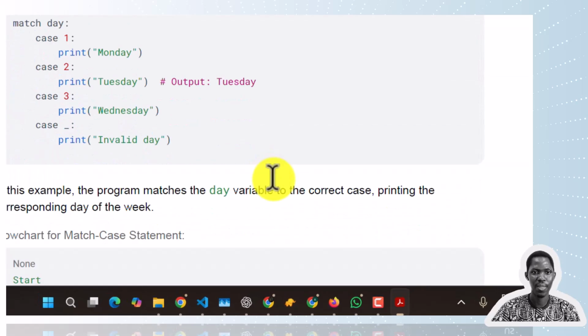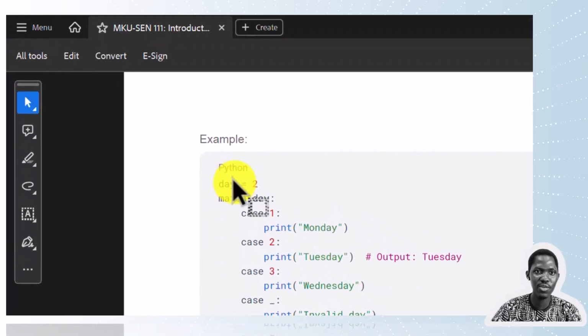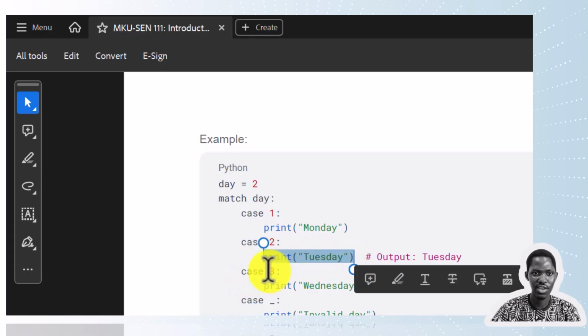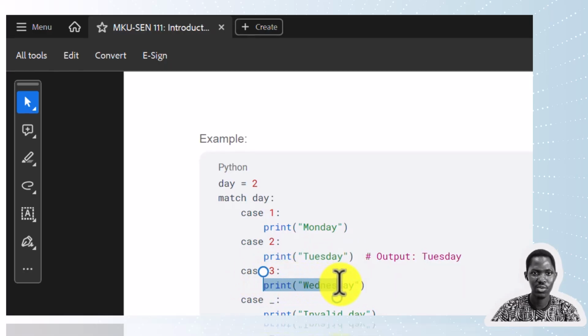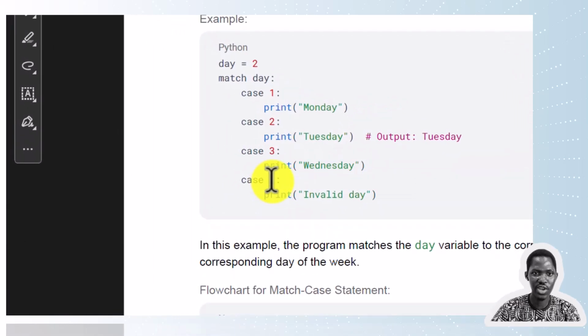Now our variable is day, and the value is 2. Match day, the variable name. Then you check: if the value is 1, print Monday. If it is 2, print Tuesday. If it is 3, print Wednesday. If it is not any of 1, 2, 3, print invalid day. Since the value is 2, it will match the case of 2 and print Tuesday.